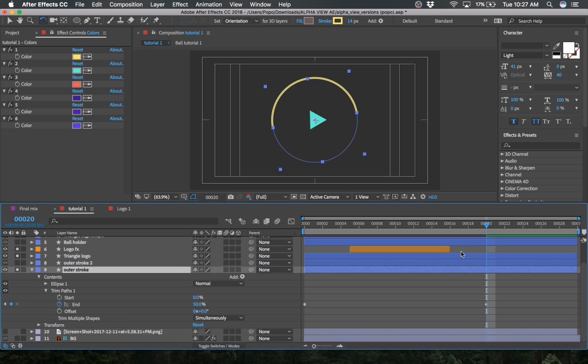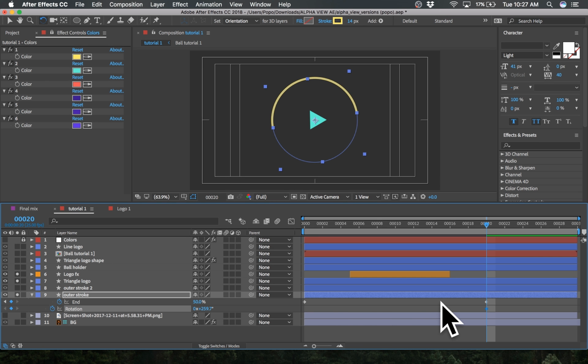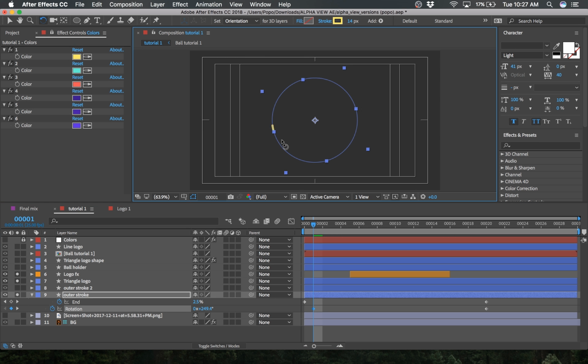Alright, so let's do one this way, and the other outer stroke we can do with the other way. So yeah, it's going to start from here. This is the end rotation, and I'm going to say that it's going to start from here.